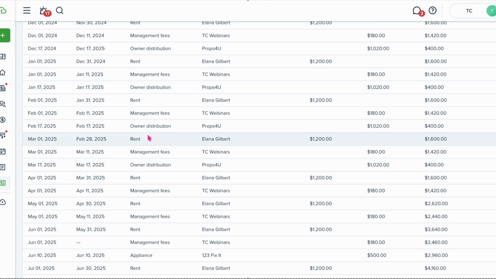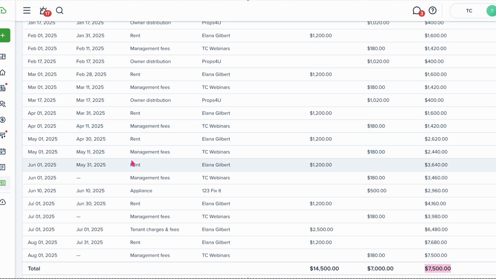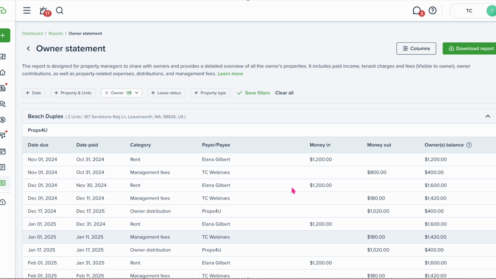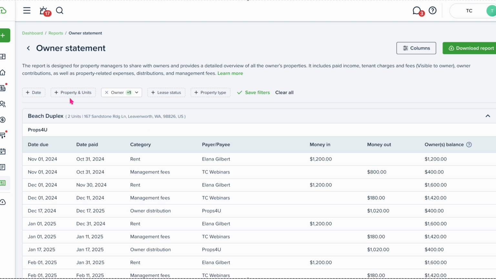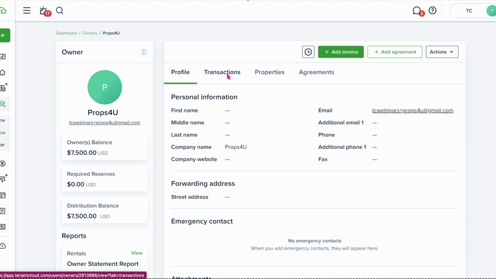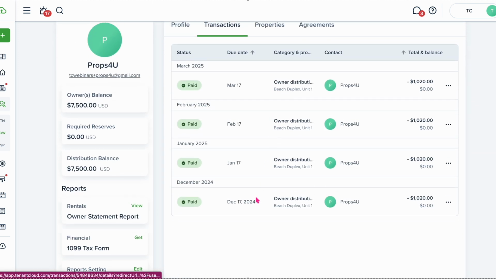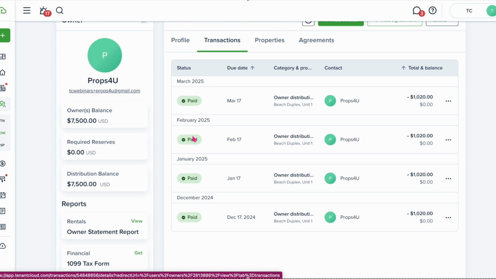Looks like December, January, February, March due, but I'm also missing it for April, May, June, July, and then August. So if I see that I'm missing those owner distribution invoices, I'm going to go back to the owner's profile and just look at the transactions to double check. And I can see here I only have December, January, February, and March. So I am missing some owner distributions that owner is owed.